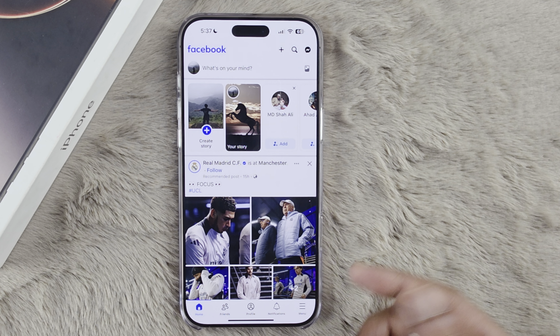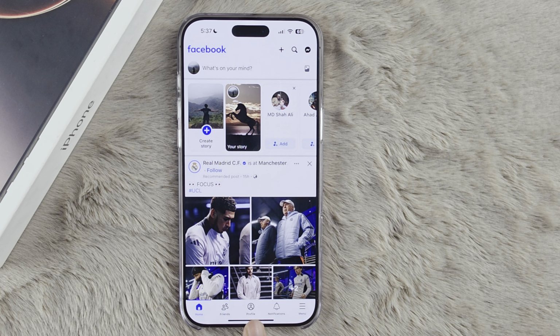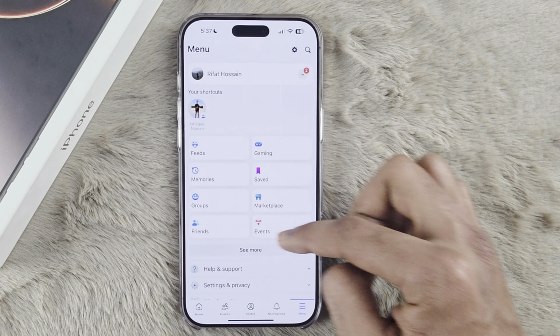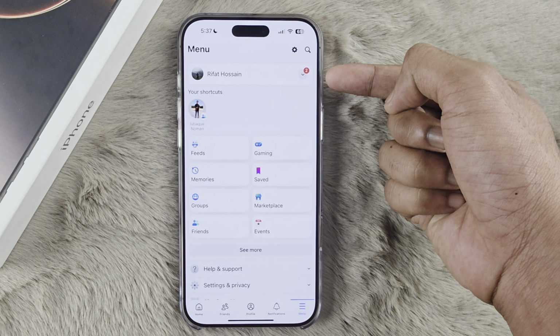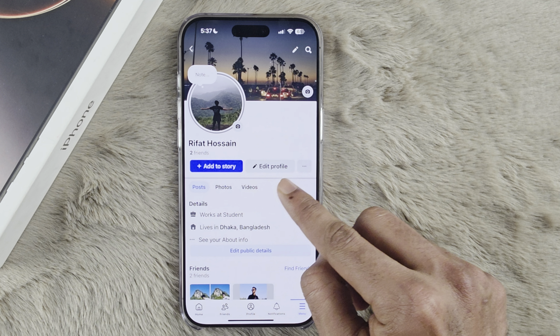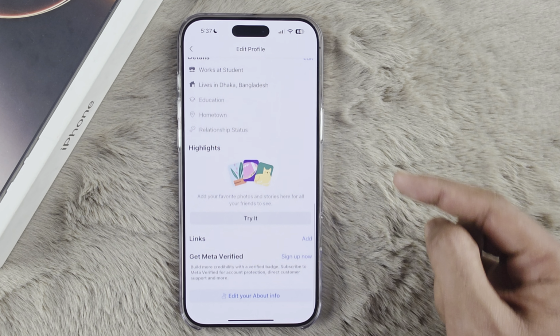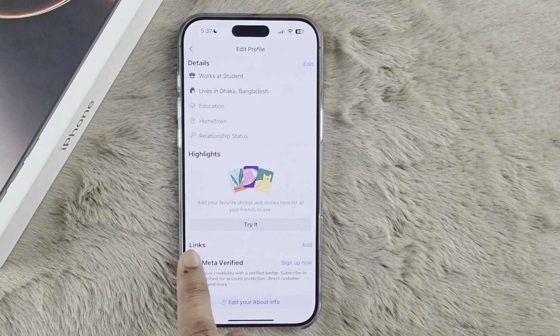From here you can find the home page, but you have to go to your profile. You can use this bottom middle button to access your profile, or you can also click on this hamburger button at the bottom right corner. Then from here you will find this type of interface, and your profile will be at the top. Simply click on it and you will find the edit profile button. Simply click on it and scroll down, and from here you will find links.